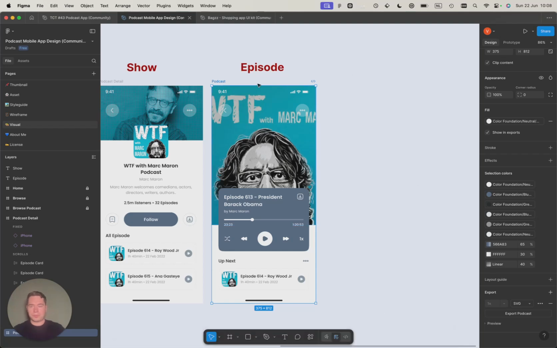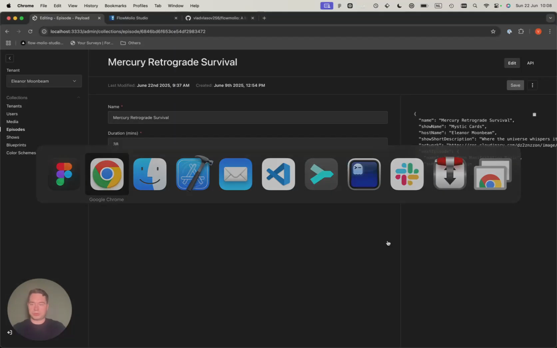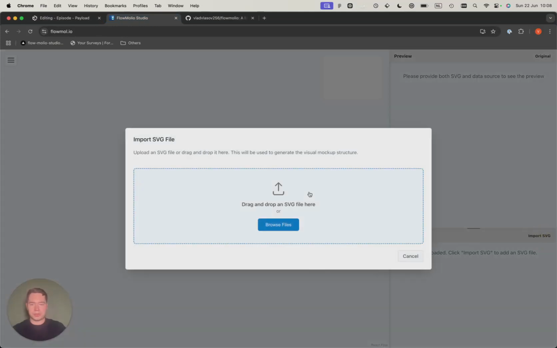We go to Figma, here's the screen, and we need to export it. Select the screen and press the export button. No HTML, no React components, just a very regular SVG export. Let's call it history episode. We are going back to FlowMolio and import the SVG here.